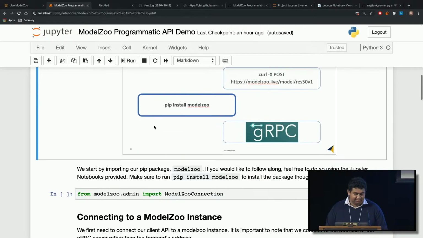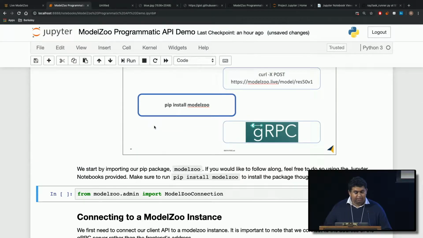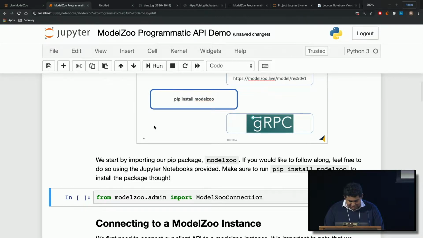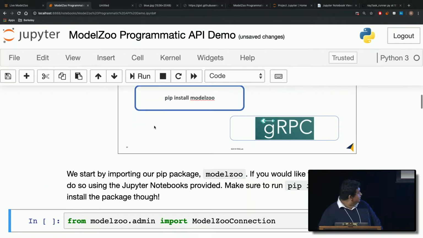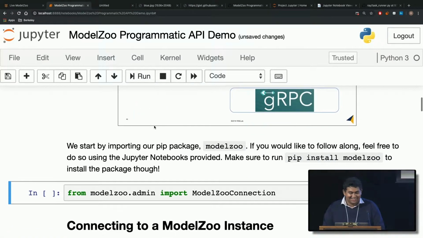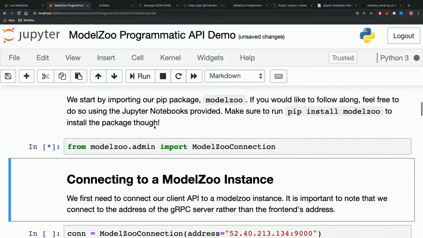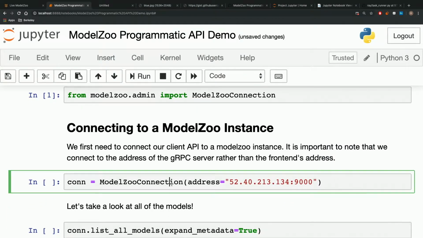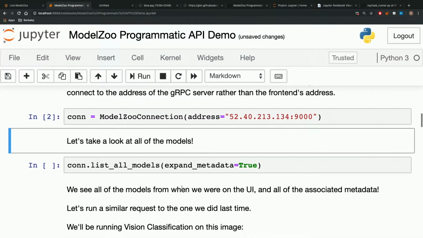All right, so I'm going to start off by importing ModelZoo connection from the ModelZoo API. This is the main class that's going to manage our connection to the gRPC server. Oh, zoom in, sorry. I'm being told to zoom in. Okay, yeah, that's readable. So I'm going to import ModelZoo connection. Now we need to connect to our ModelZoo client. We have our gRPC server running on our server on port 9000. So I'm going to connect. And let's take a look at all of our models.